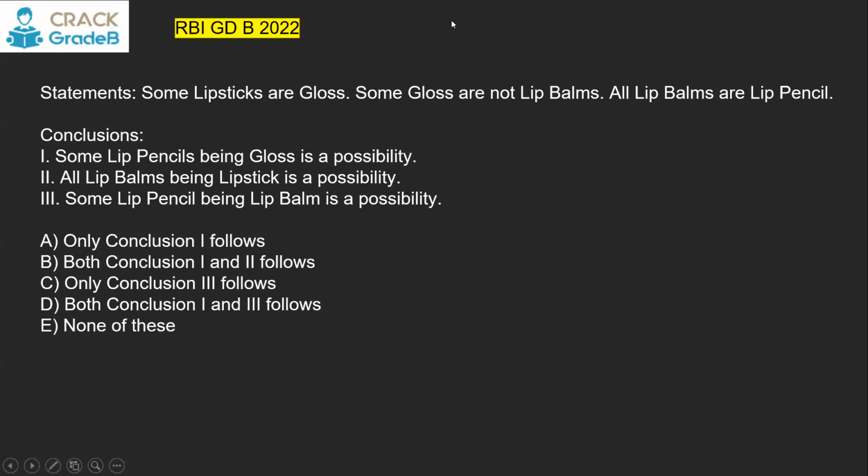Let's see some RBI grade B questions. Some lipsticks are gloss. Some gloss are not lip balms. So when we say some gloss are not lip balms, that means you have to draw the diagram like lip balms here. But you can't have entire glosses into the lip balm. Entire can't go. Some intersection is possible, but entire gloss cannot go inside the lip balm. This is how you show it.